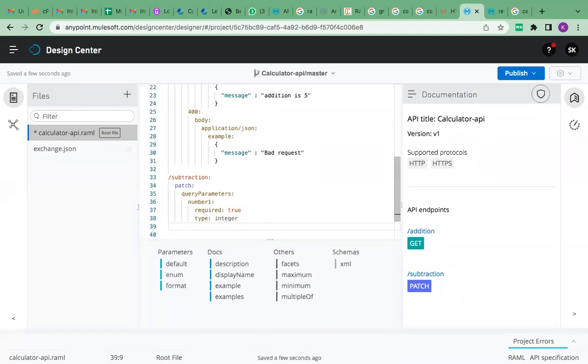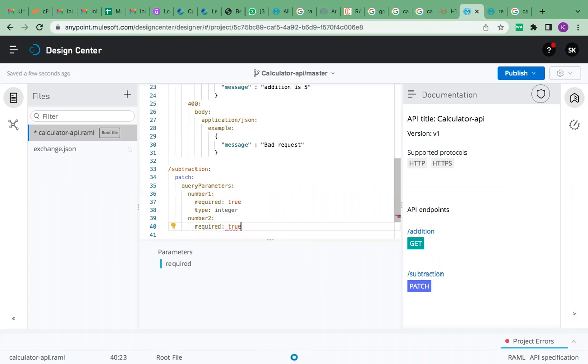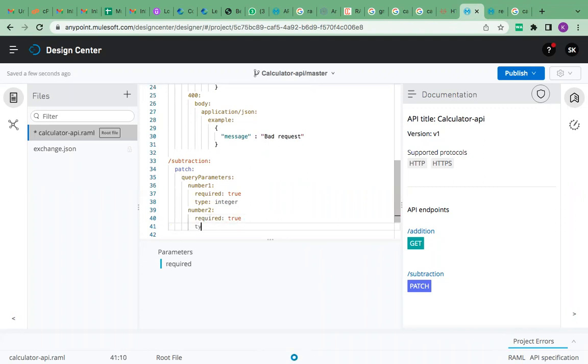In a similar way, we need to pass number 2. Where do I need to write number 2? Exactly under number 1. So here let me write number 2, required, then type, again integer. Okay, so this is the request I am passing. So what is the next step?